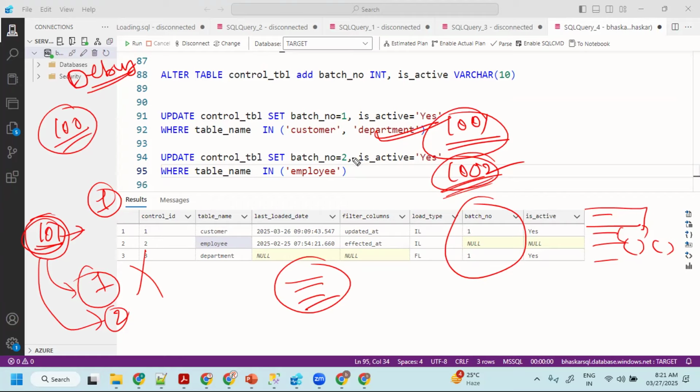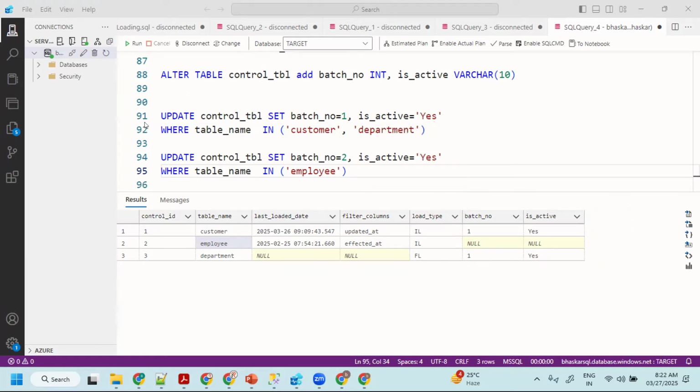If something goes wrong, you have to fix it, because it's a new ingestion, right? The 101st table is the new ingestion. You have to monitor the same job from your side for at least 3 to 5 days. So that is very important, the control table.